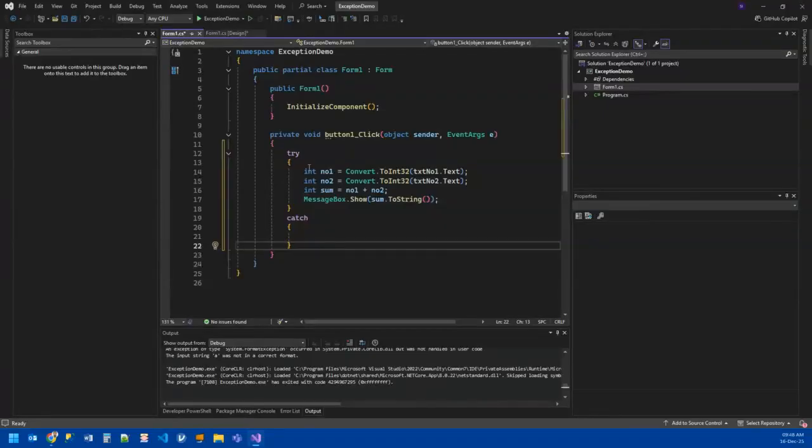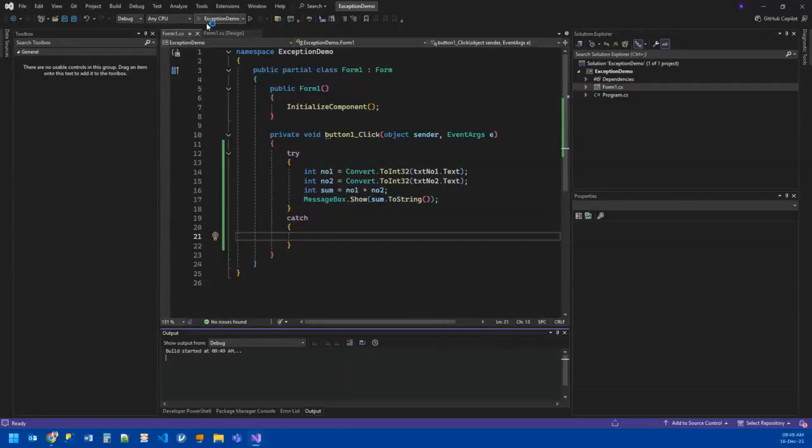So, put in your consideration, every try must have a catch. Catch cannot appear without try. Try alone cannot appear, it should have a catch, because that's the reason for it. If it succeeds in all of this code, it will run it. If it fails in any of them, it will go to the catch. At the moment, the catch does nothing. Let me run it.